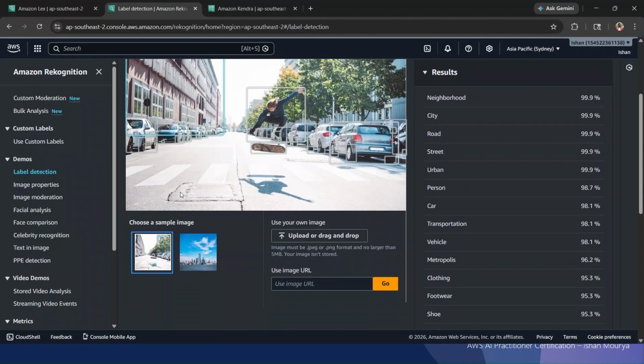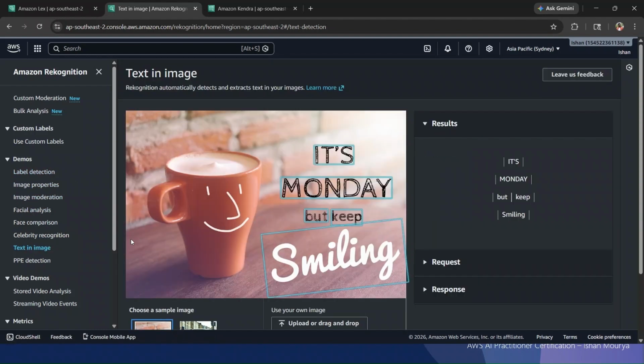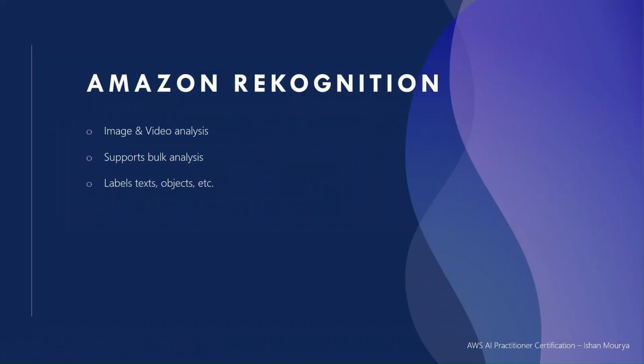and it can detect text as well. For the text, I think you can have this one example. It will detect what all text is there in the image. And it supports bulk analysis as well. So you can have multiple files uploaded to, let's say, an Amazon S3 bucket. S3 is your Amazon service for storing files. You can upload your files in there, image or video files, and you can run a job which will do the recognition and generate the output.